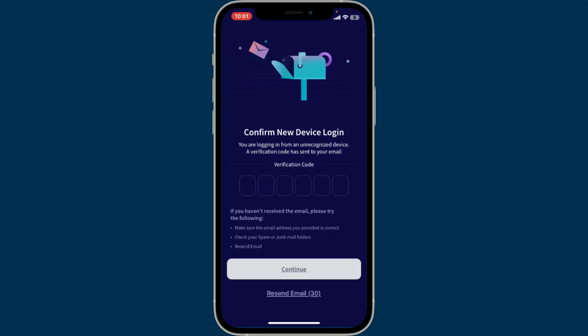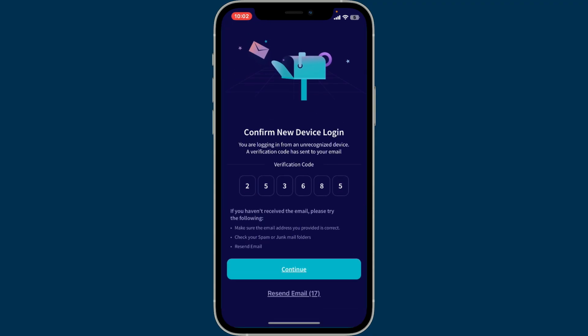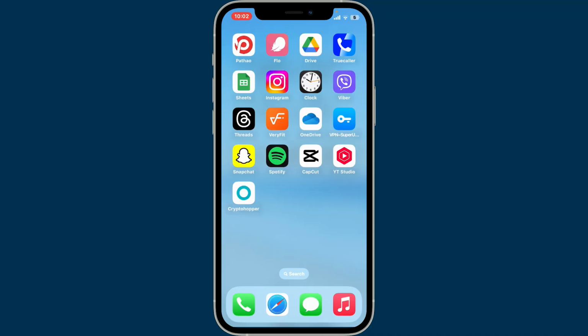If you don't find the email, you can also check your spam or junk mail folder and you will be able to find your 6-digit code. Type in the 6-digit code in the text box and click on Continue to log into your CryptoHopper account. So that's how it's done.